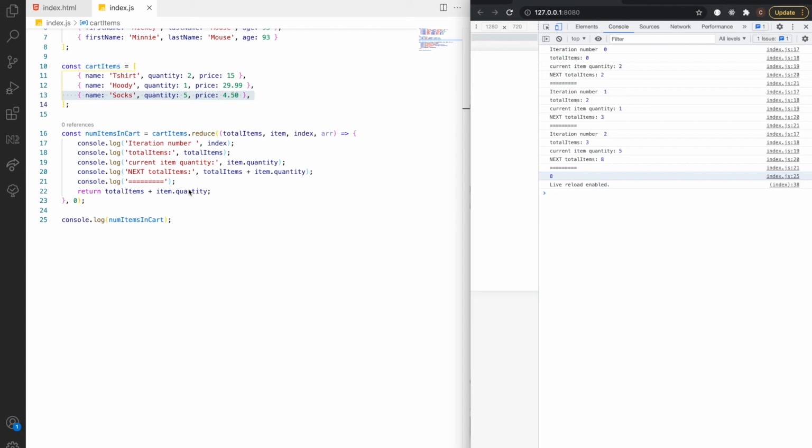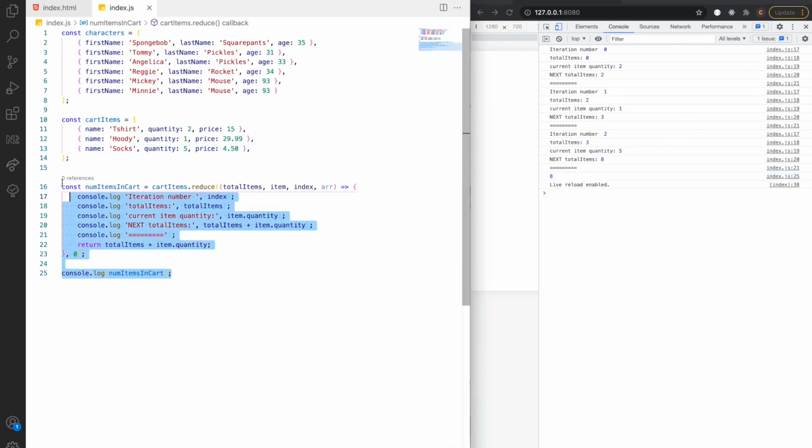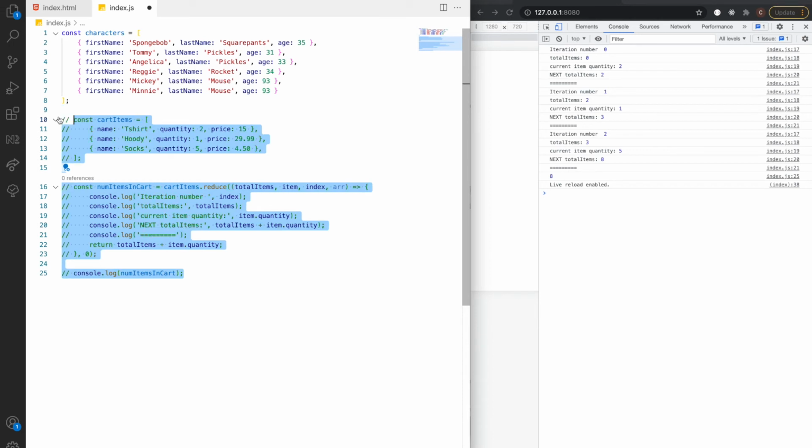Well, remember how we said the reduce method wants to reduce an array of items to a single value, and that single value concept is pretty loose in JavaScript? Well, here's what I mean. Let's go back to our characters example. And let's say we want to group all characters that have the same age together into an array. Reduce can help us here too. I'll just comment this out for the moment.